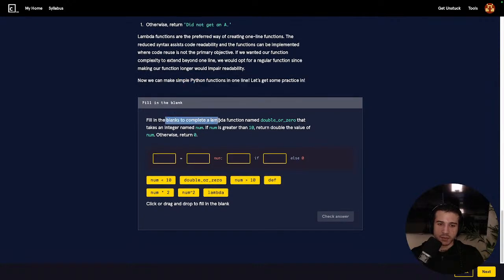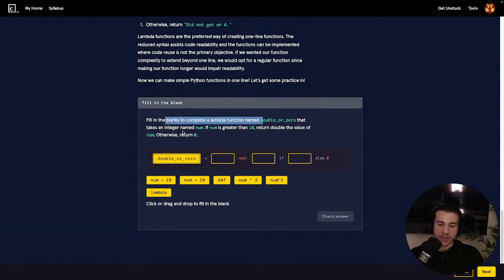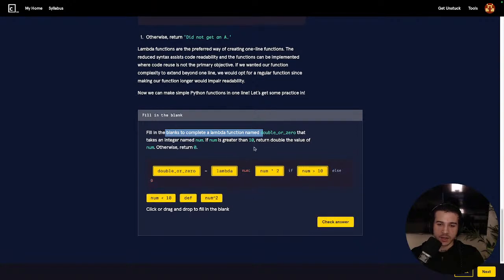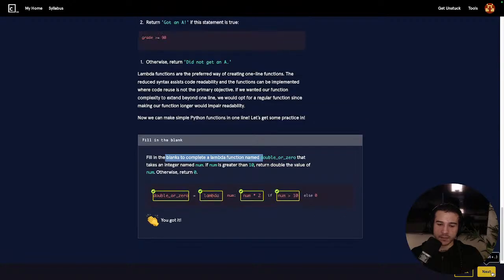Fill in the blanks to complete a lambda function that takes an integer named num. So the function equals lambda num. If num is greater than 10, return double the value of num. So num times 2. If num is greater than 10, otherwise return 0. Got it. What's next?